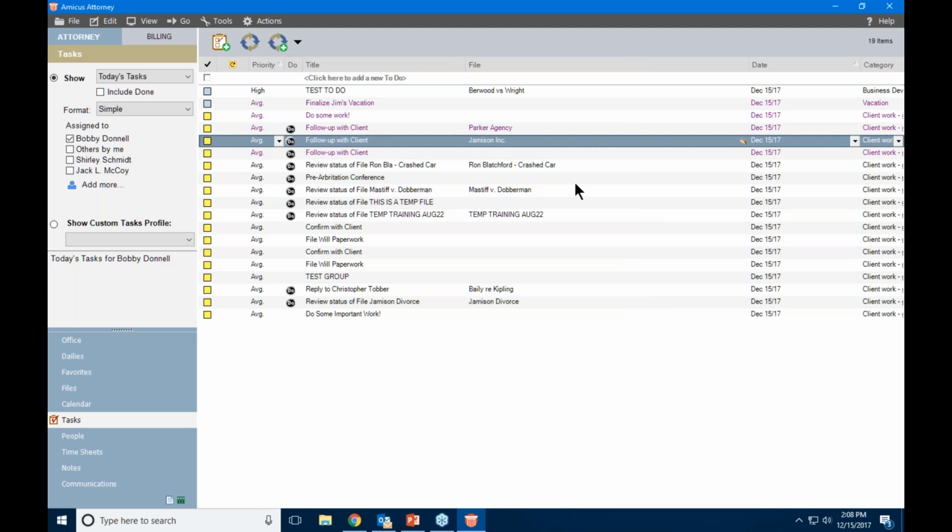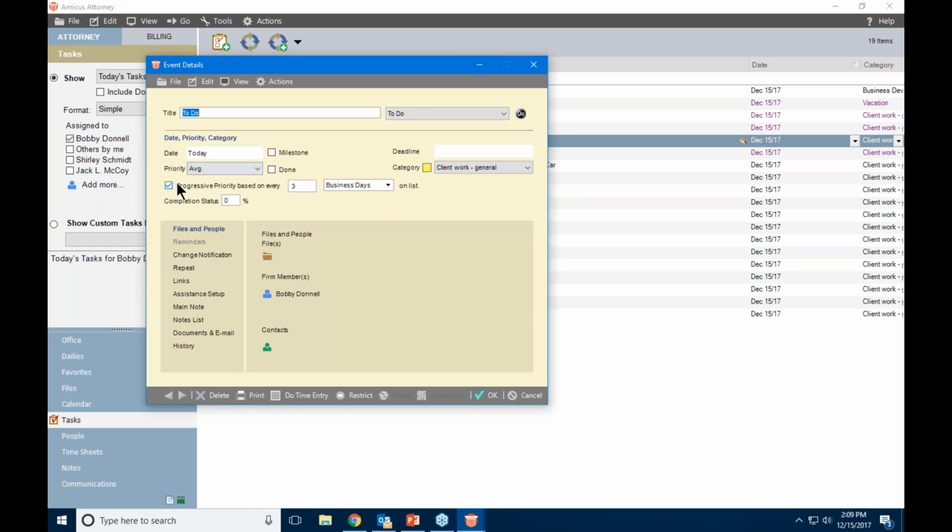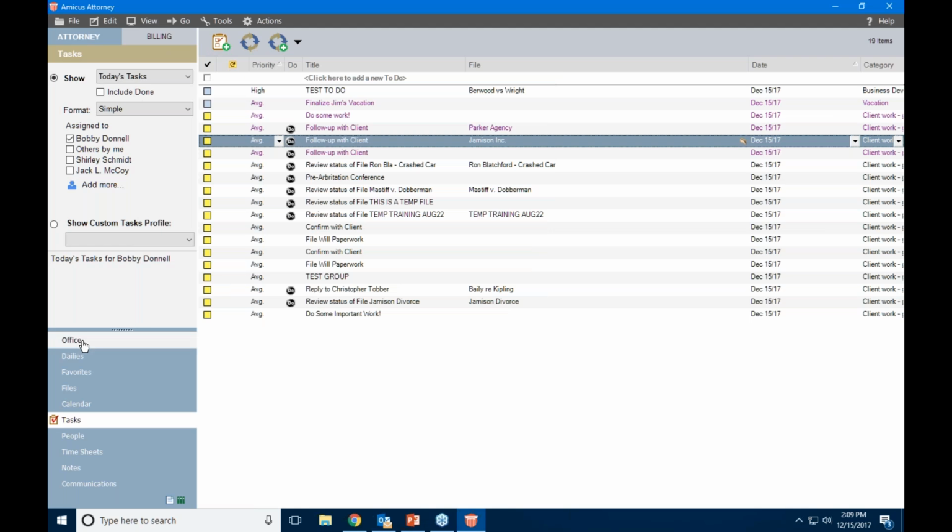Now, enabling progressive priorities can be done on a to-do by to-do basis, which means that you don't necessarily need to turn it on by default. I have it turned on, so every time I create a new task, it will automatically give it a progressive priority based on every 3 business days. So let's go ahead and see how to turn that option on.